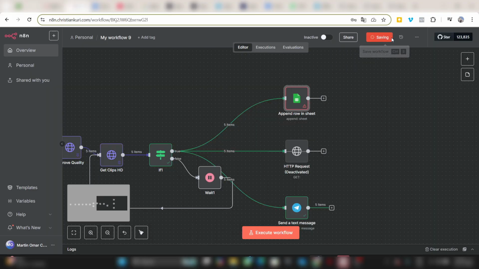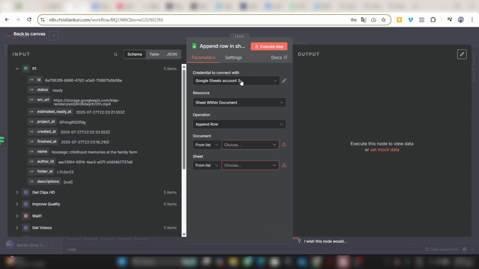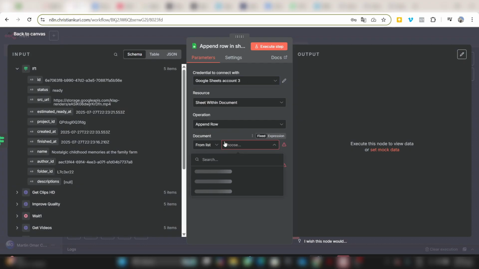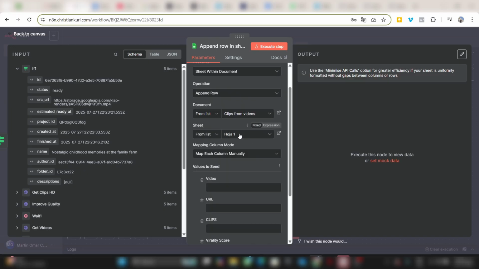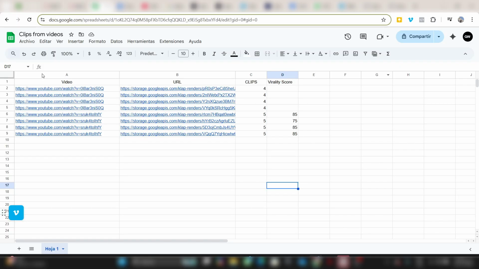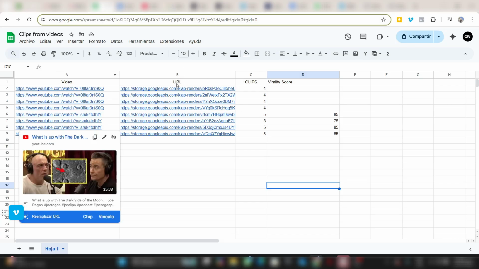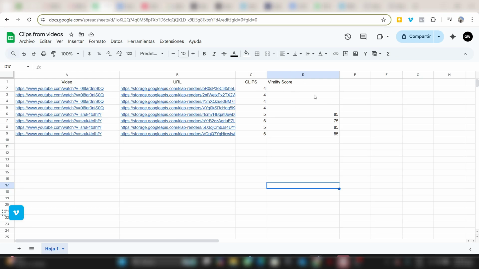To configure our database connected with web sheets, all we have to do is activate our credentials. Select the document we are working with, select the sheet we are updating. And basically, we have 4 fields: the source video, the URLs that it generated for us, the number of clips that we requested, and the virality rating.